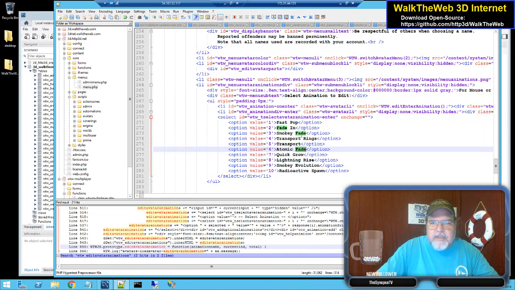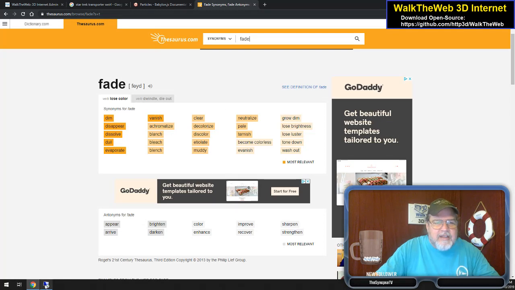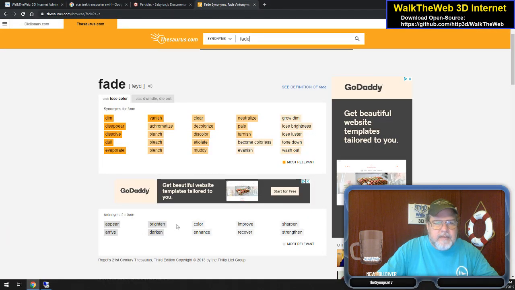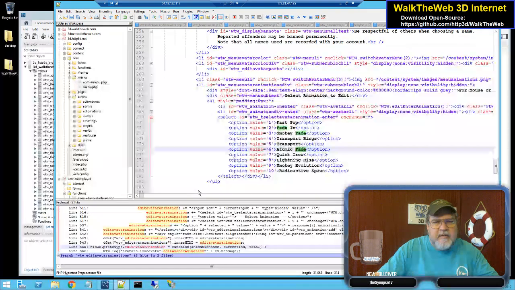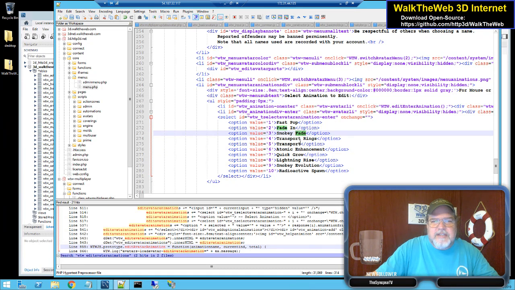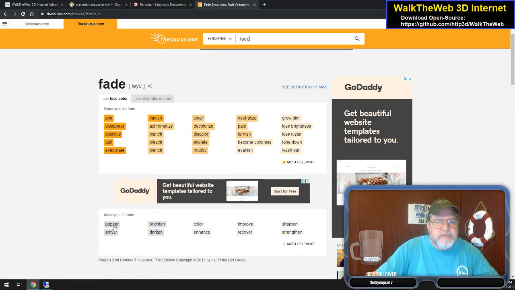fast pop. Okay, smoky fade, atomic. What were the words? Atomic. Atomic enhancement. Atomic enhancement. Okay. And smoky fade. Let's see if we can do a different one instead of fade there. So smoky appearance.